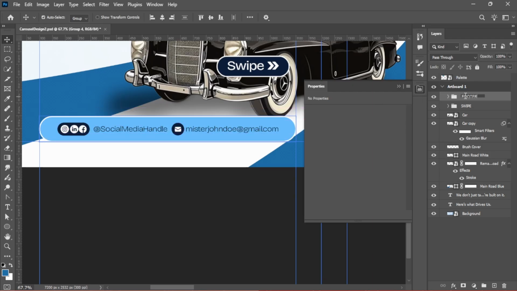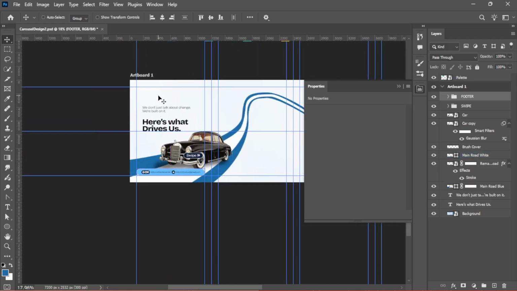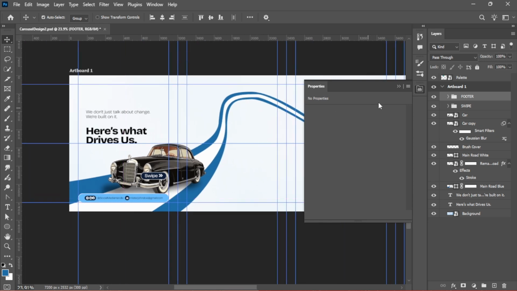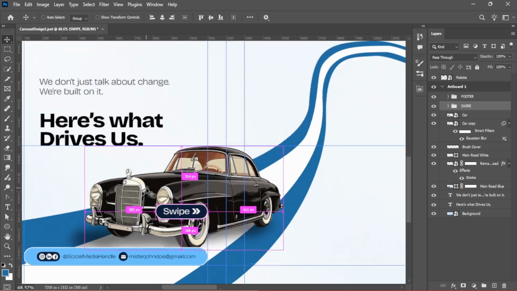The reason why I'm naming this is we'll be repeating them in different slides, like in every single slide, this swipe and the footer. So naming them makes it easy for you to locate. All right, we have that done.